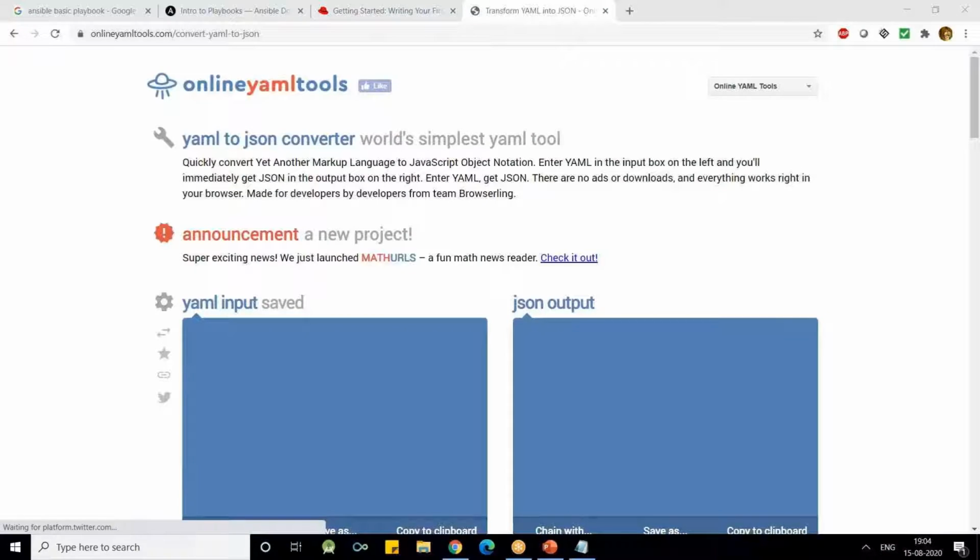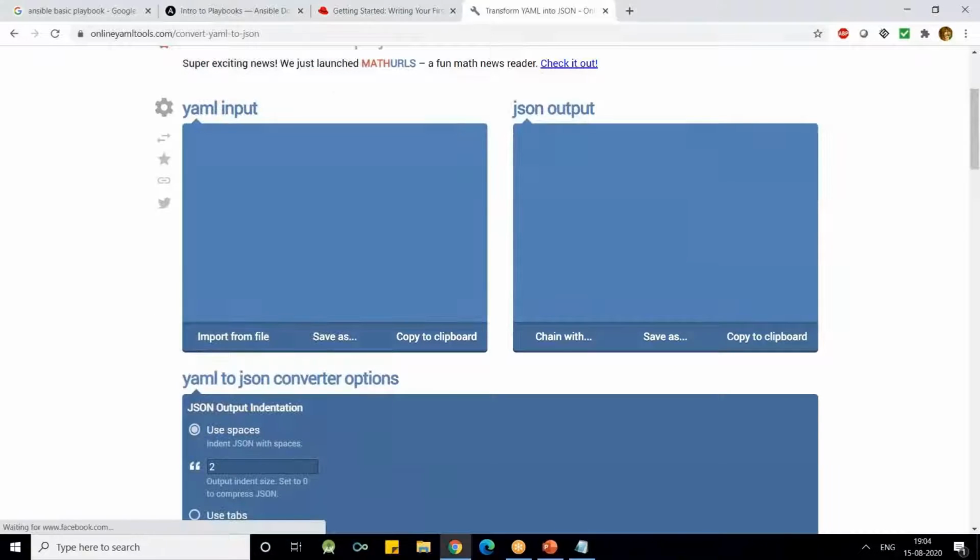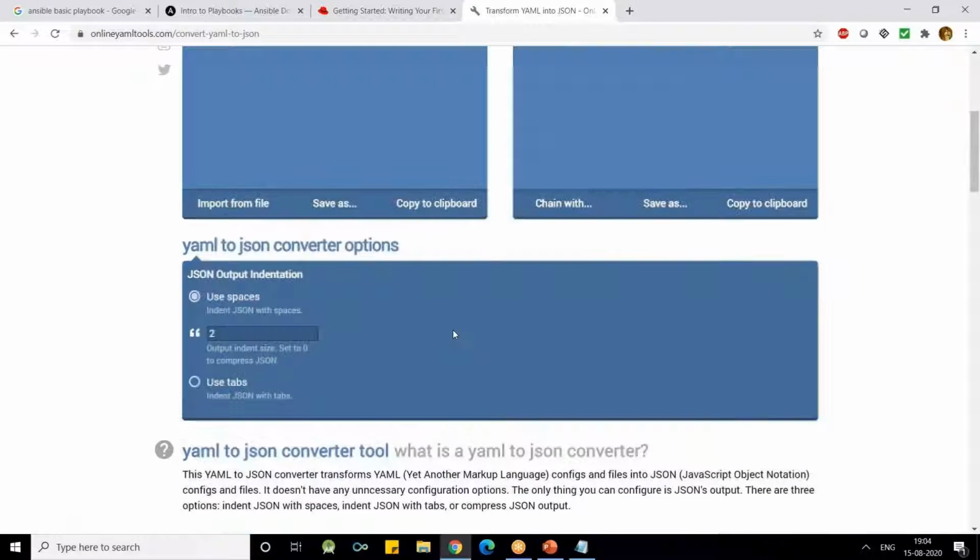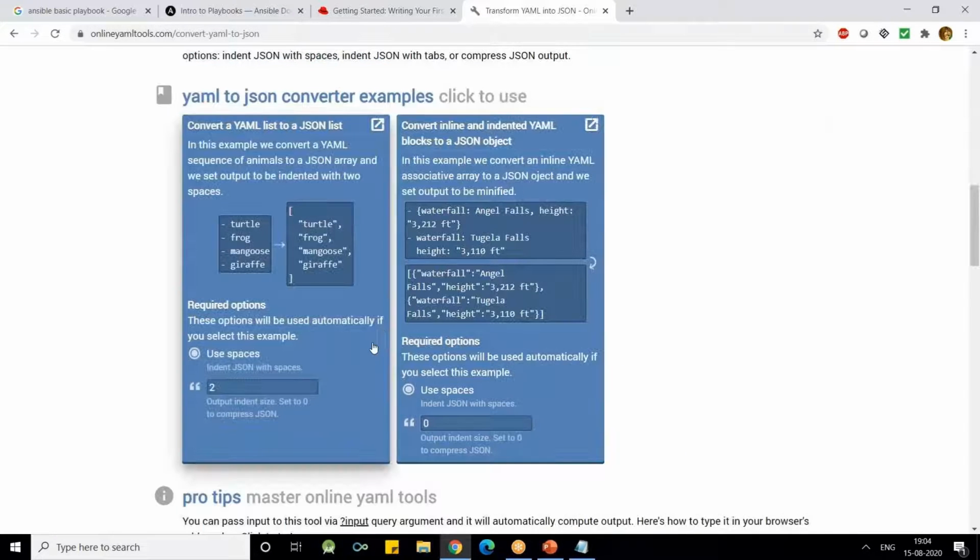Maybe I have some examples. Your screen is not shared anymore. Oh, is it? Yes, it's shared right now, right? Yeah. So this is the best example.